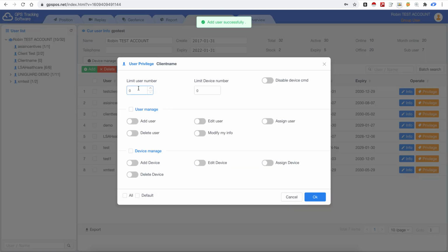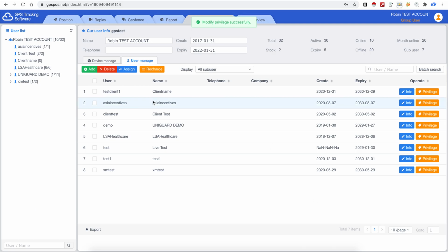Now here is to give the user account privilege. You can choose it. Now this account is created. Test client 1.